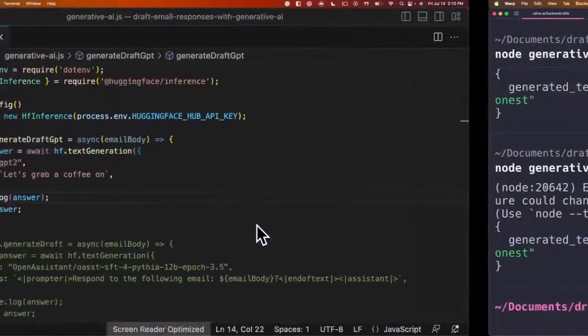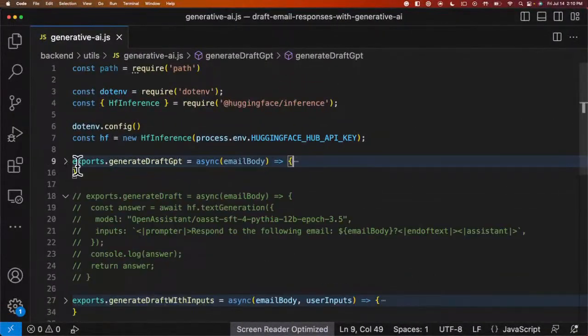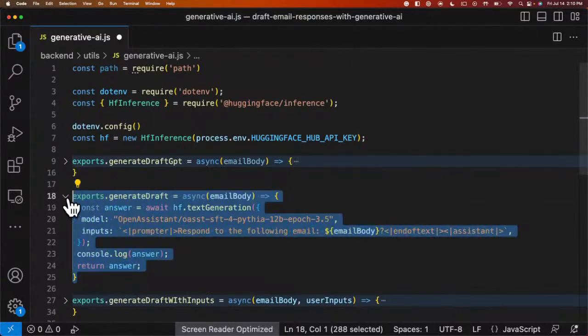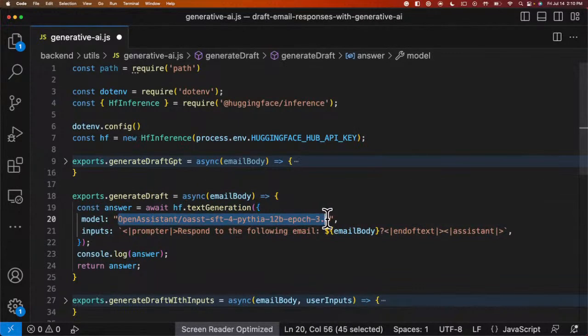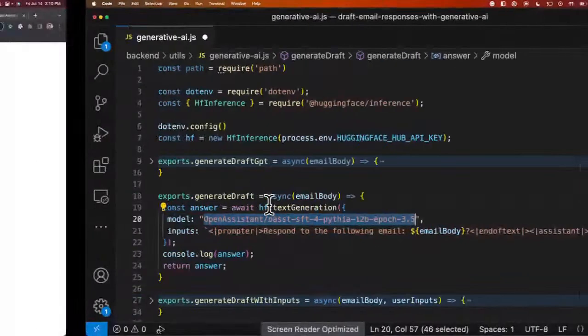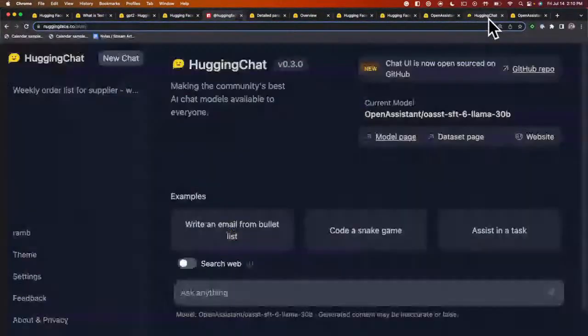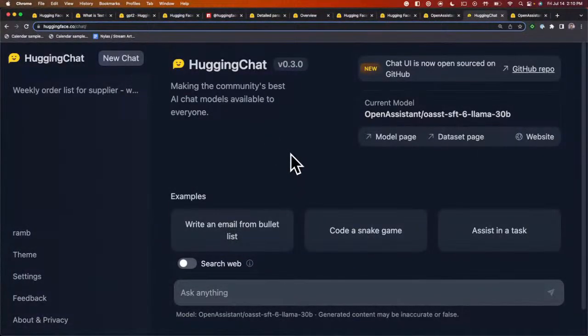The next model that we're going to use is this one right here. I'm not going to pronounce the full model name, but it's by Open Assistant. Before we jump into the example, I'll show you how I found this model. I was actually on Hugging Chat, which is Hugging Face's version of ChatGPT, and if I look closely at the current model, it pointed to OpenAssistant.